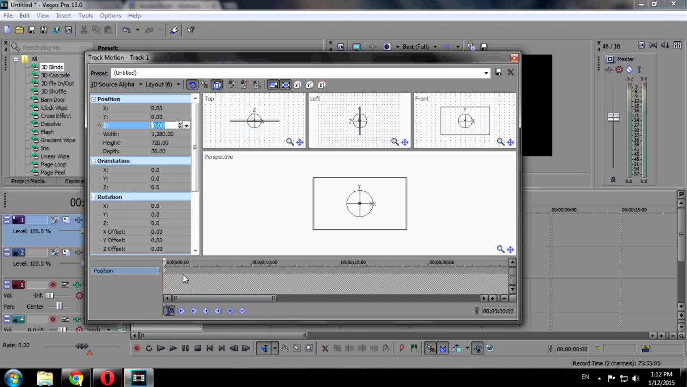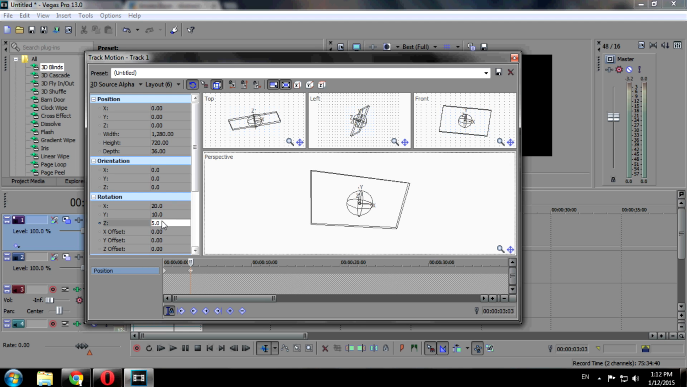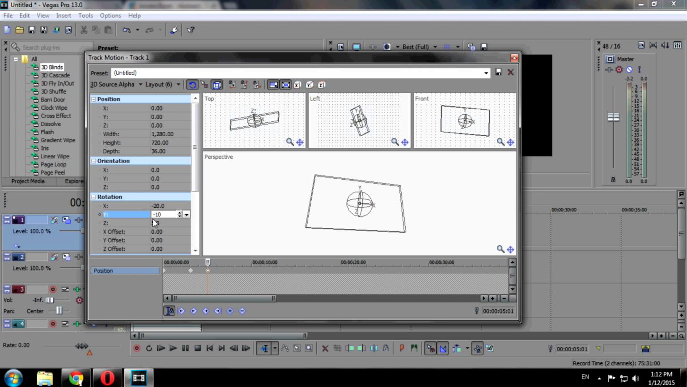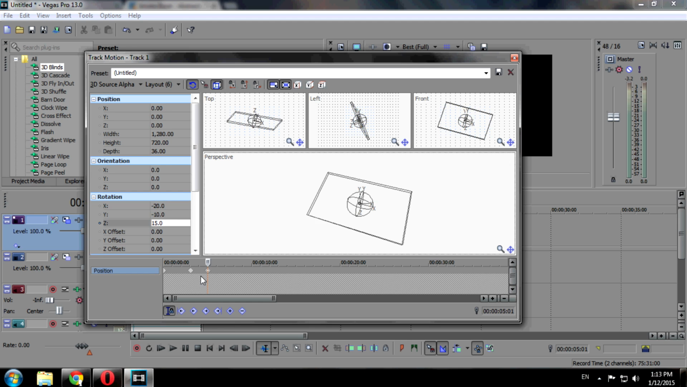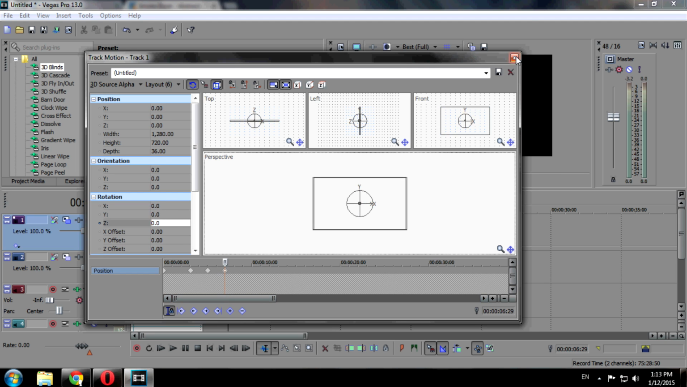So I'm gonna just go for this, add keyframe. After about 3 seconds, it's gonna change its rotation and it's gonna go slowly. Let's type in, for example, 20, 10, and 5. And next time it's gonna move even faster. Let's say minus 20, minus 10, and 15. And most people like when it comes to the original position, so let's put all zeros and it's done.